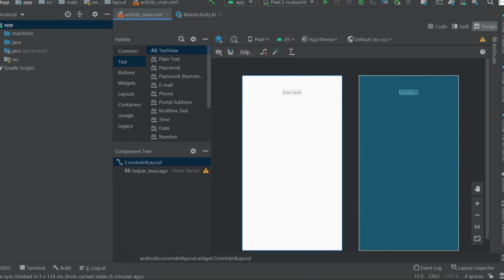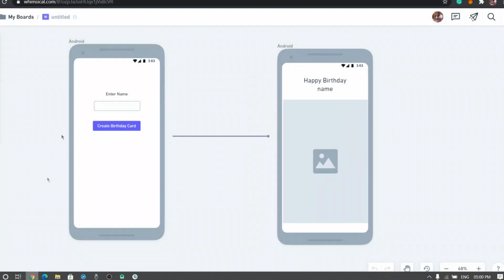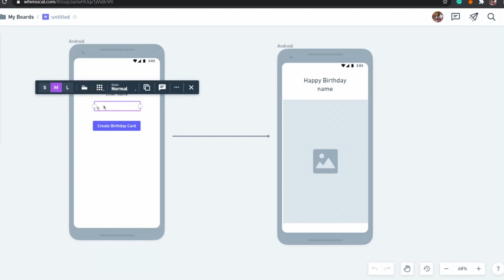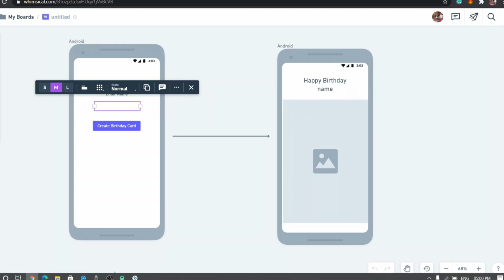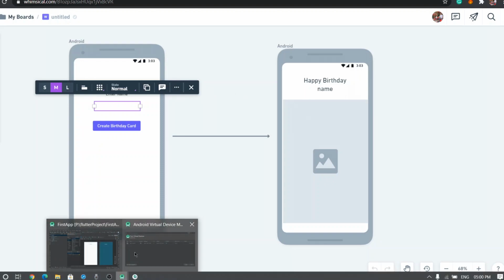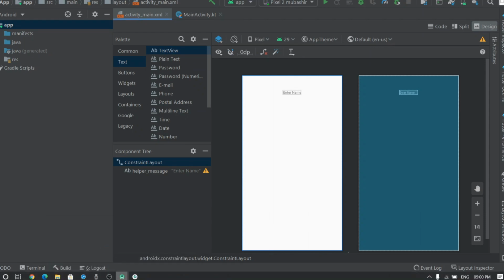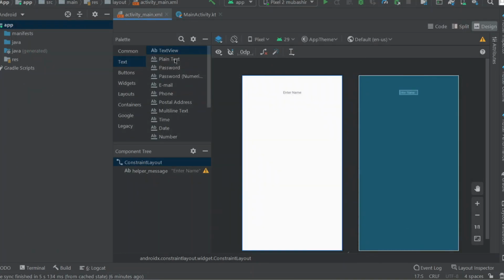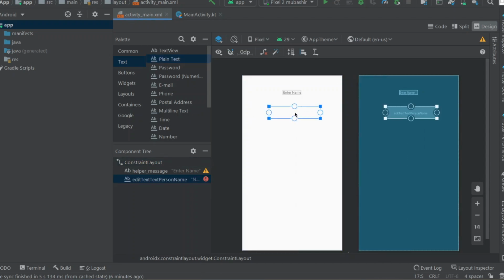So if we come back to our Chrome, you can see here this part is finished, enter name. So now we need to give an input here, right? So we need to drag and drop this. So coming back to the Android Studio, you can drag and drop this plain text here, and now we need to constrain this as well. So left to the left, right to the right, and I'm going to constrain this top to the bottom of enter name.